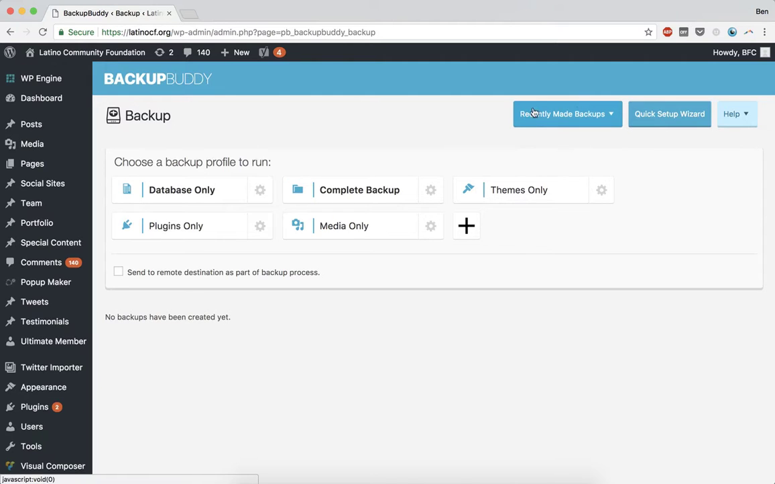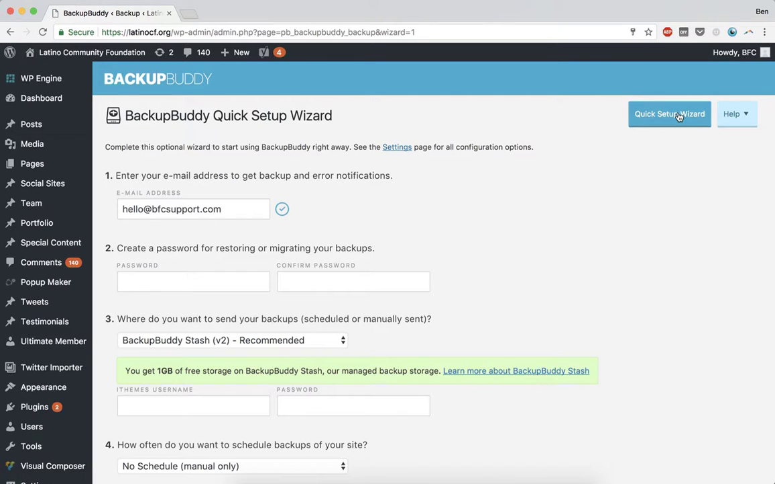So here's how you do it. The first thing you should do is go to Quick Setup Wizard. This is a really simple screen that'll take a couple of pieces of information from you and set everything up. So first thing is you want to enter your email address to get backup and error notifications. This will send you an email if a backup fails or if something goes wrong.